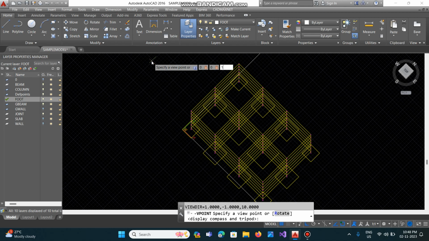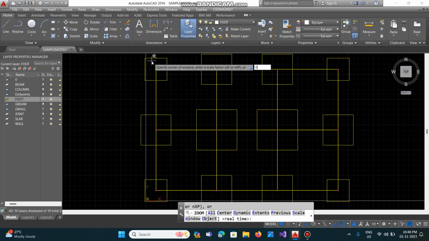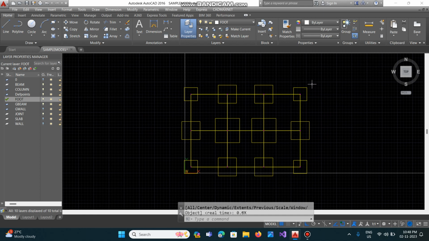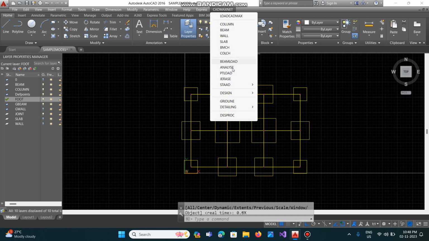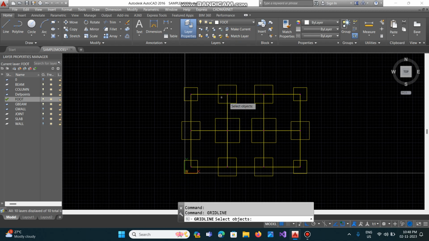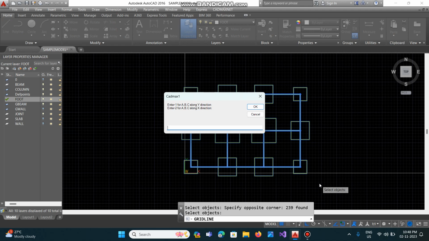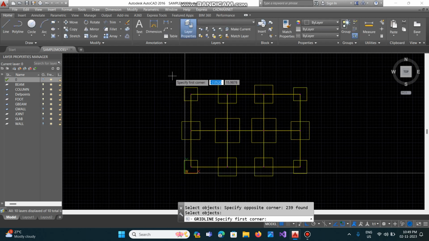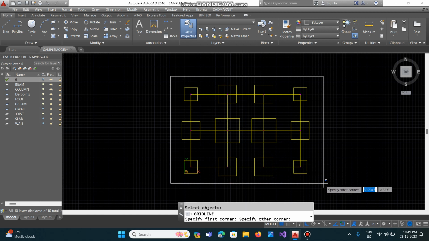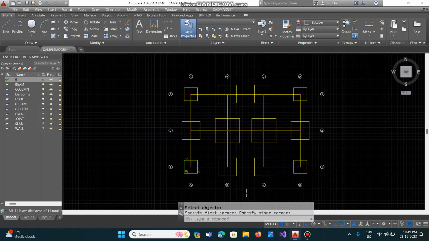You now go to the plan layer, plan view. Now we have to draw the grid lines. For grid line, you select objects, then enter 1 for ABC along y direction, enter 2 for ABC along x direction. We will go for 1. Option 1 you choose, then you select the first corner, you select the other corner. Okay. A, B, C, D, 1, 2, 3. So this column is A and 1 joining, A1 column. This is A2 column. Similarly, B1 column, B2 column, etc.